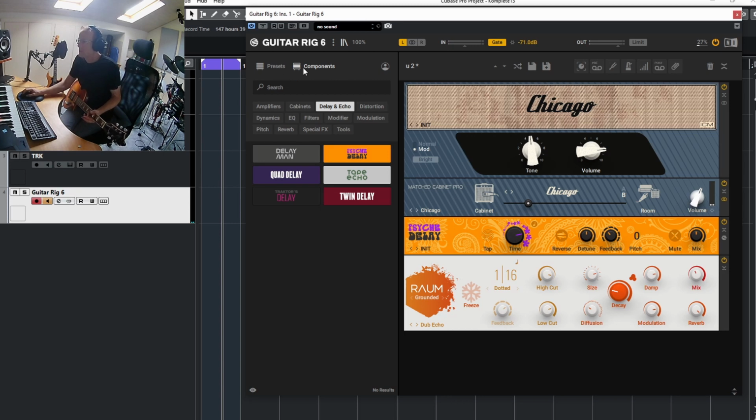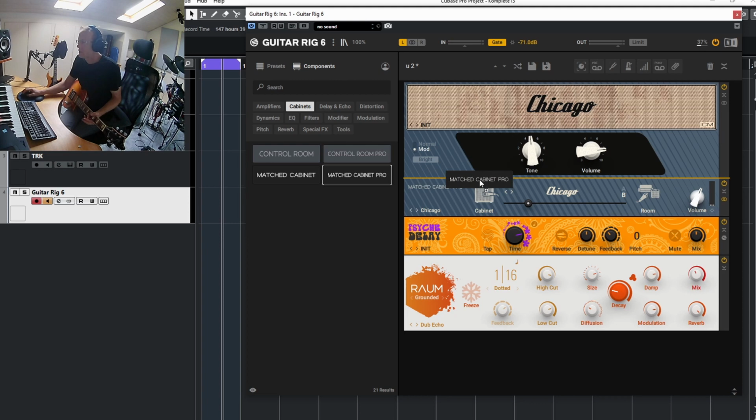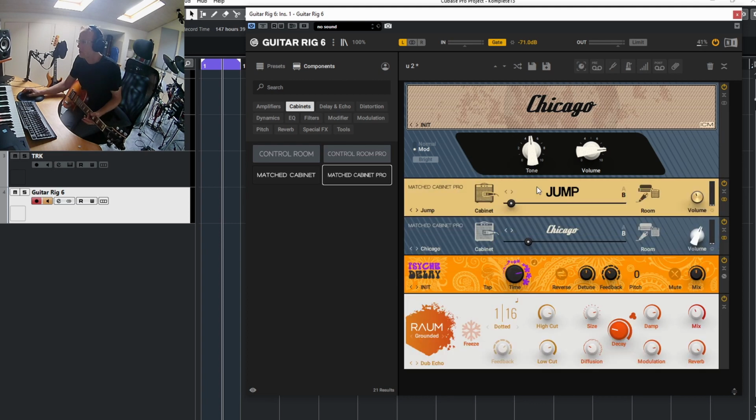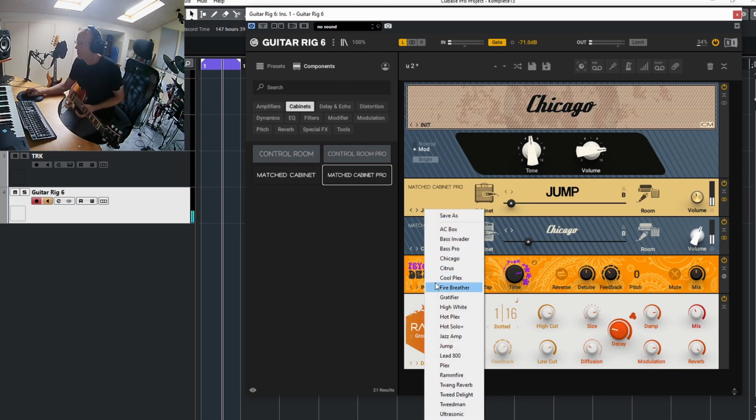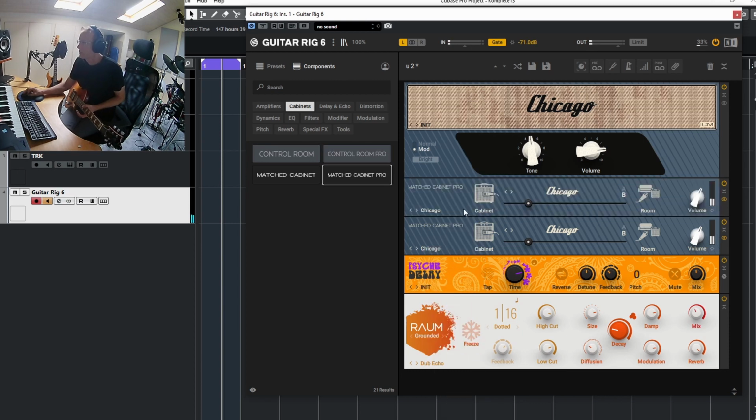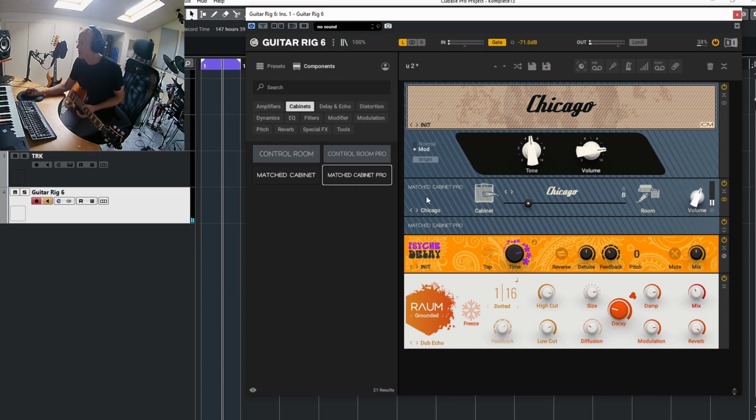And let's go back to the cabinets here, and you'll see that we have a couple of things. You can use the matched cabinet right here, and we'll have a matched cabinet pro. And we'll have all kinds of presets here. Right, and we can just remove this one. So you can do whatever you want, and you can change the order and everything else.